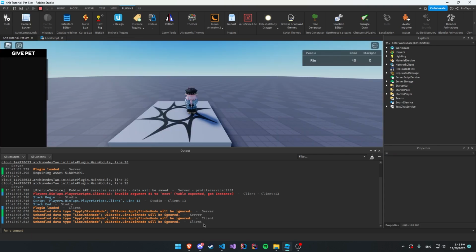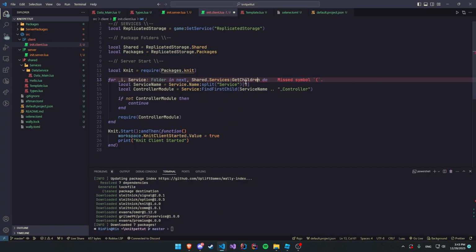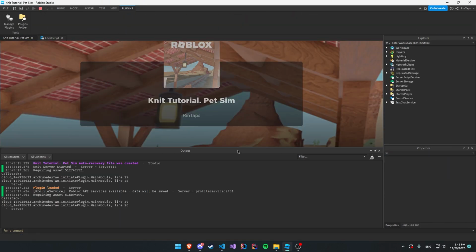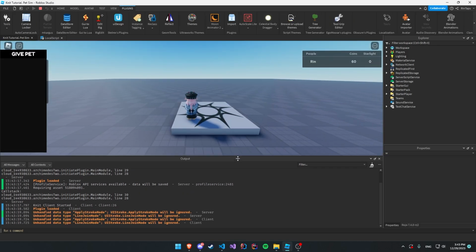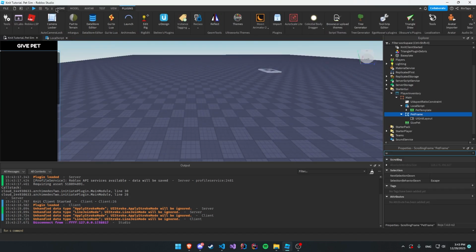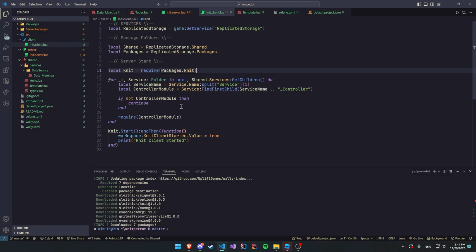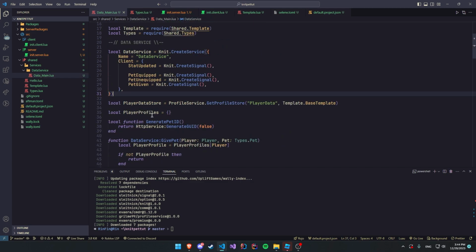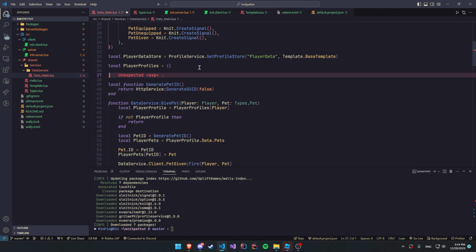Oh my bad, I forgot to get the children. Wait, that sounds wrong. Bang. So there we go. Give pet. Okay, that's progress. We can actually see the pets appearing. That's nice. Now we're going to get the pets, and by that we just make a new function. Which, okay, cool. So function data service get pets. We can do that with client, honestly.